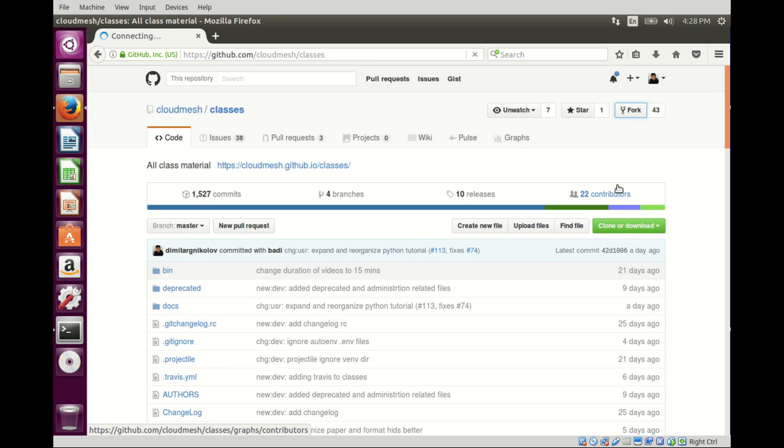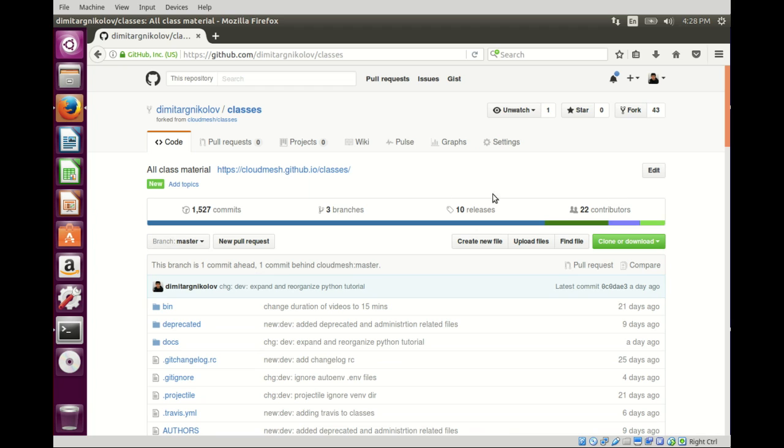So if I click it here, I'm basically going to be taken to my fork that I've already created. If you haven't forked yet, the screen is going to look a little differently, but this is what you're going to see at the end. So this shows me that this is my GitHub user, and /classes is the repository that I just forked. And this is a fork from Cloudmesh/classes.